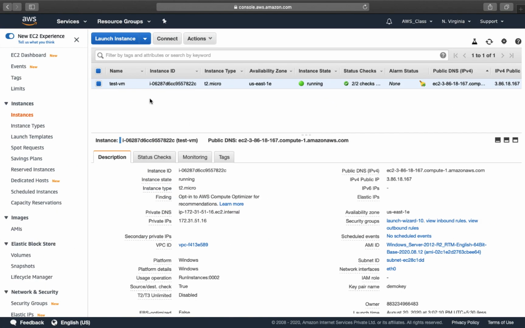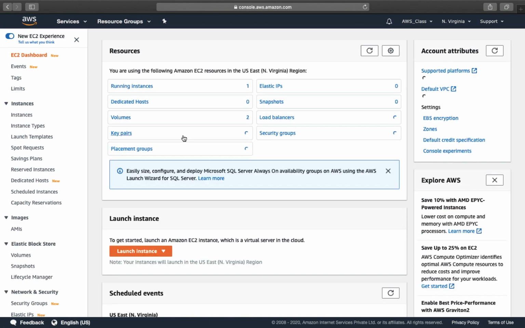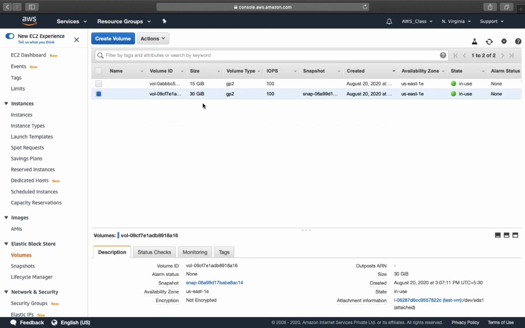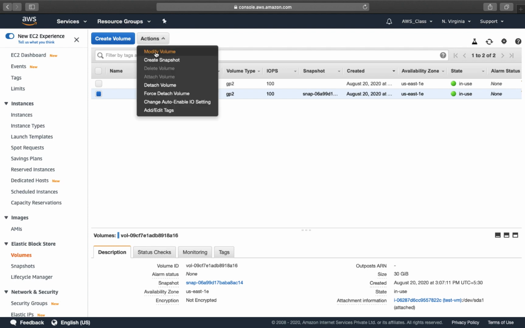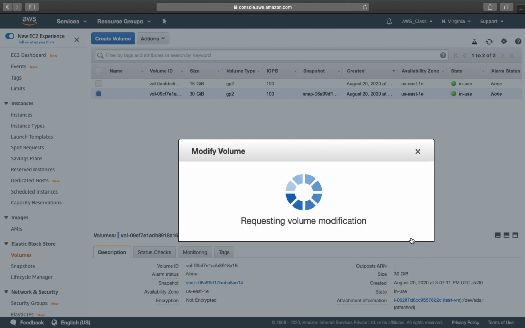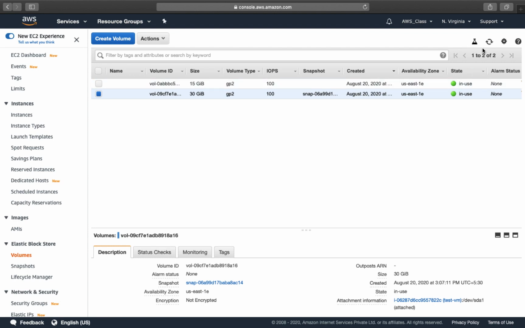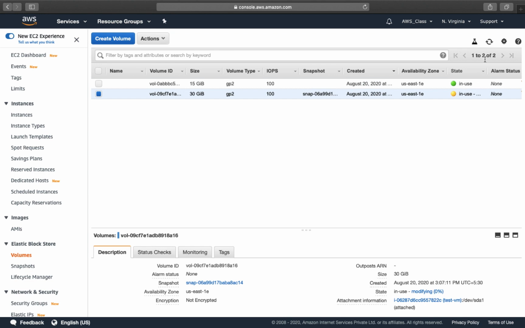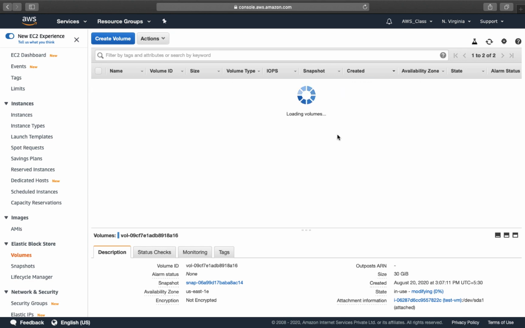Open your portal, go to the dashboard, select volume, and in the volume, see, this is our 30 gig hard drive. Select your hard drive, click action, and we need to click on modify. Whenever we click on modify, you just need to change the hard disk size. So I'm going to make it 50 gig. Just click modify and click yes. Now refresh the page and open your RDP again. It is in use.